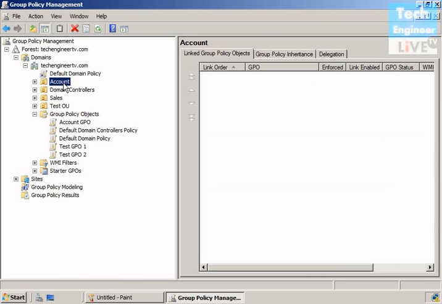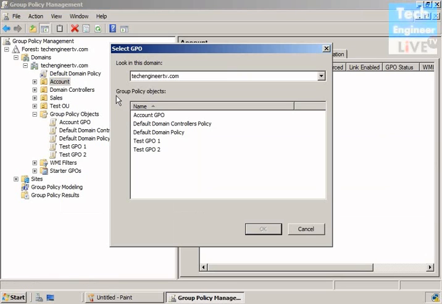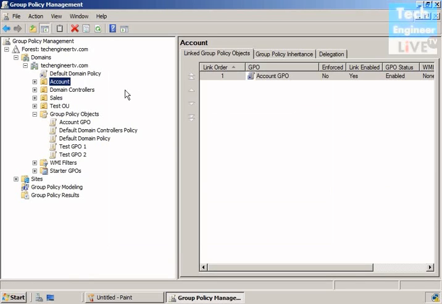Now it's time to link this GPO to the account OU. Right click, and you can find Link an Existing GPO. Select the option, and you find the list of GPOs. I select account GPO, okay, and this account GPO is now linked with the account OU, which we just created.